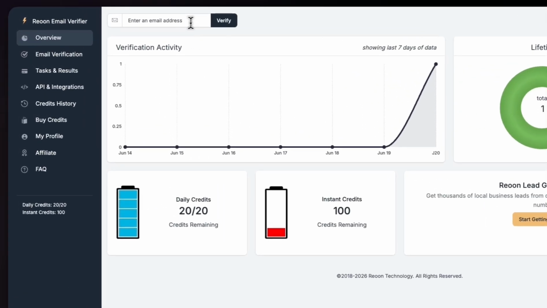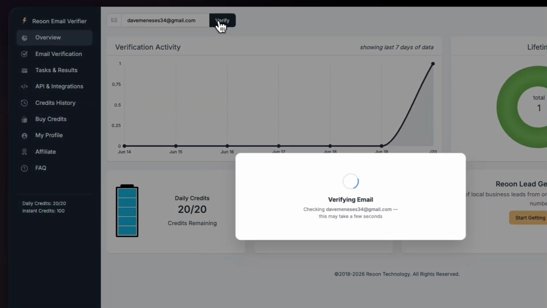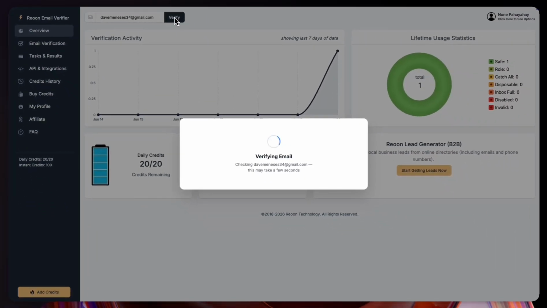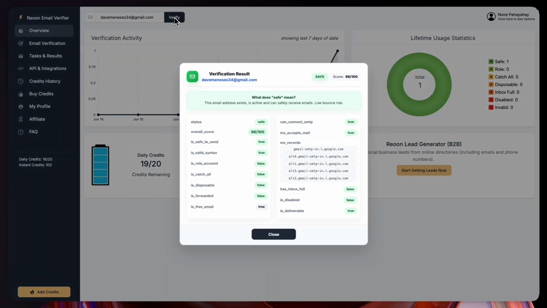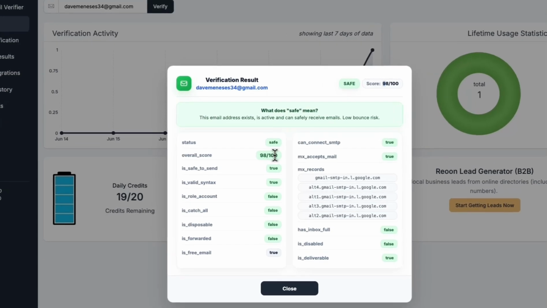Okay, now that the email has been checked and verified, we can see the result on the screen. The results show important information such as the overall score, whether it is safe to send, whether the syntax is valid, whether the account is valid, and other verification details. In this example, the email is showing as safe, and the score is 98, which means the email looks good to use. By the way, I forgot to mention that every time you verify an email, your credit balance will decrease. So after checking one email, you will notice that one credit has been used. This is important to remember, especially if you are verifying many emails.